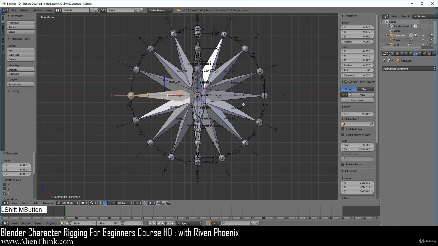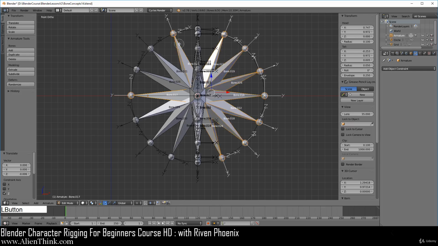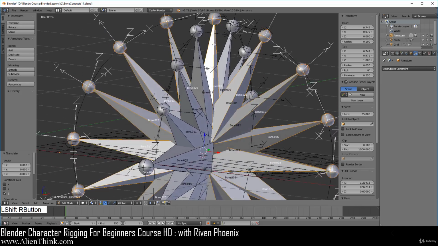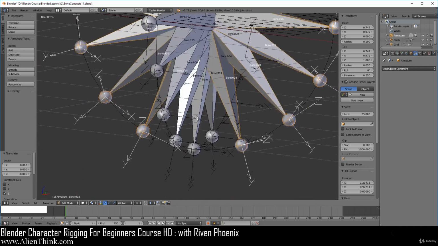Okay, now before we can understand this, what we're going to do is press the C key and go ahead and select all of these bones and select all these bones. Press the right key to get out of it. Go ahead and zoom in, do Shift middle mouse button, and of course select this bone and select this bone.